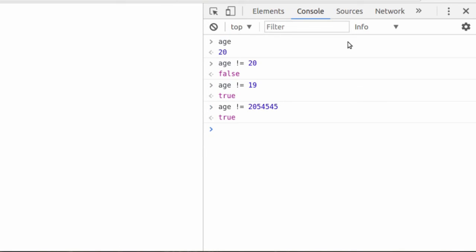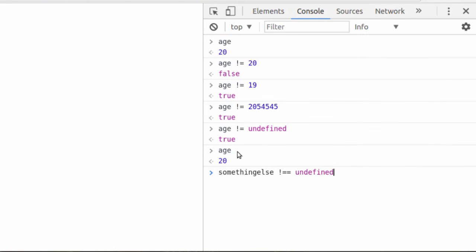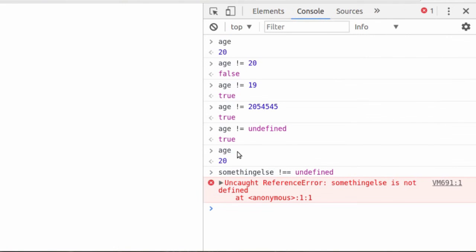Now we can do a strict comparison as well. What happens if we said age does not strictly equal undefined? Well, that's true because age has been defined. That means age has a technical value of 20. What if we said something else does not equal undefined? We still get the same is not defined error.